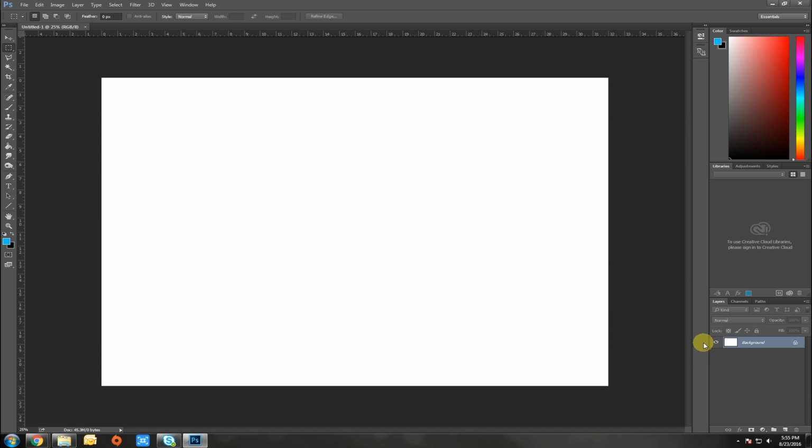This brings up our background and our first basic layer. Our layers can be found right here. Now if we want to add a new layer, all you have to do is click this New Sheet layer, and you'll bring up this Layer 1.